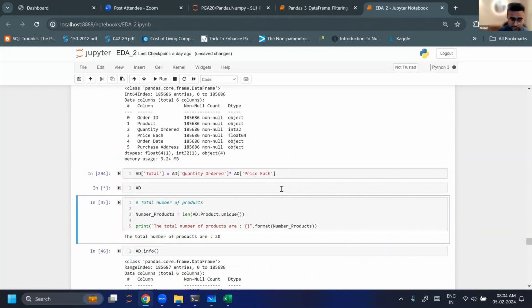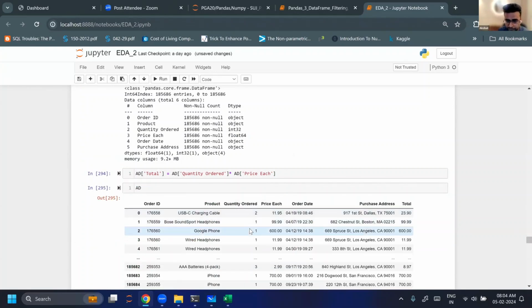The df.info is giving you a result. You can see that for the USB-C charging cable, the unit price is 11.95 and the total is 23.9. Okay, that's making sense. So if your AAA battery pack is $2.99 each, and the person has ordered three, it will be 8.97. Okay, this is the feature engineering.